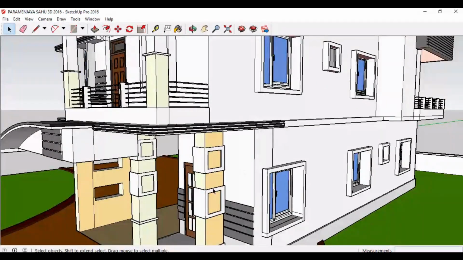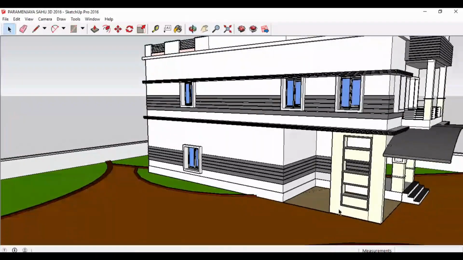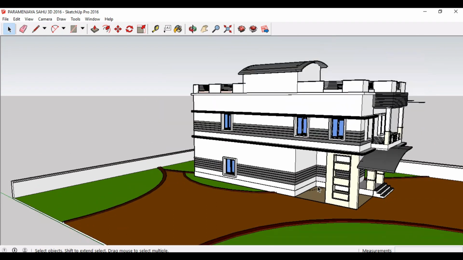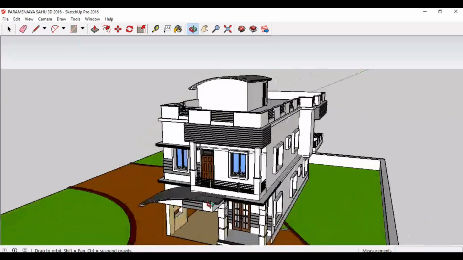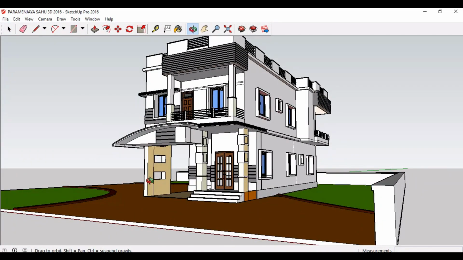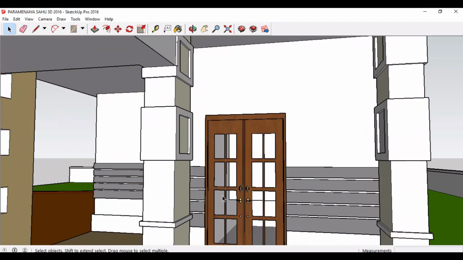Okay, so why do we design a beautiful exterior? Obviously, it is made to make our house look better than anyone else's in our neighborhood, or sometimes it is for the satisfaction of the owner.